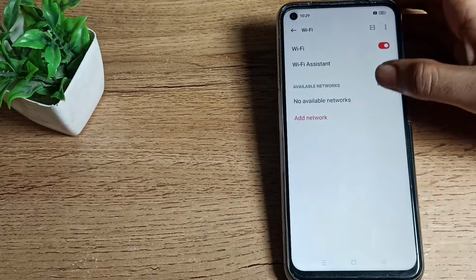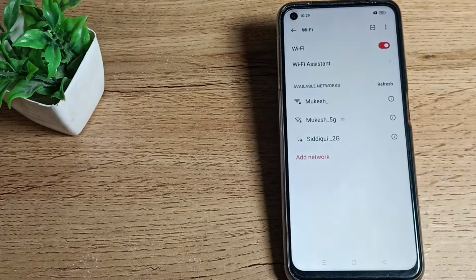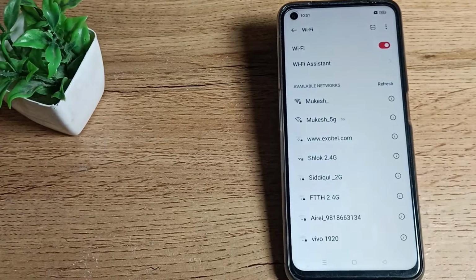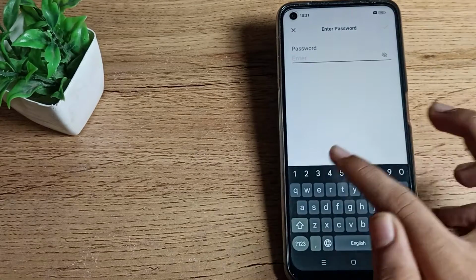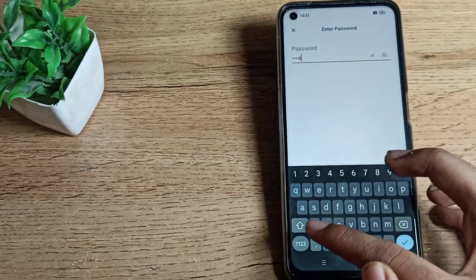And after that, refresh your Wi-Fi settings, so you can see your Wi-Fi networks. Whichever network you want to connect to in your Realme phone, select it. I want to connect my Wi-Fi network, this Mukesh Wi-Fi that I have. I will enter my password.